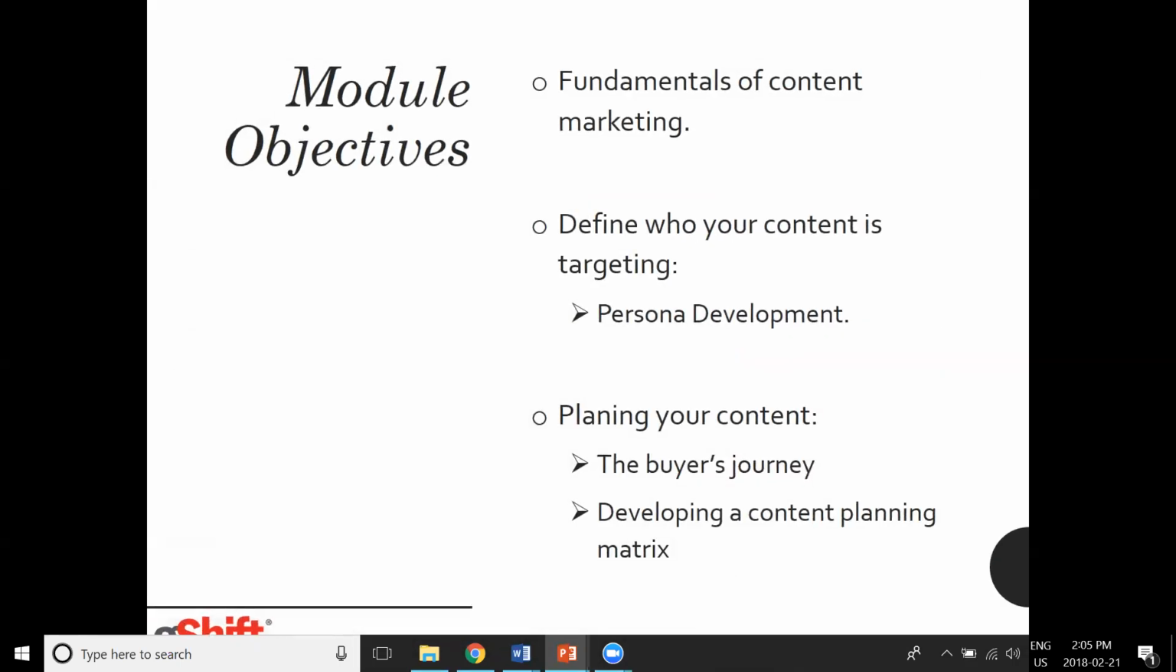So the objectives of the content marketing module, session 1, are to discuss the fundamentals of content marketing, defining who your content is targeting, so just persona development, and planning your content through the buyer's journey, and developing a content planning matrix.